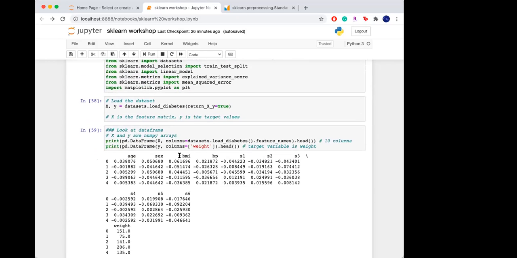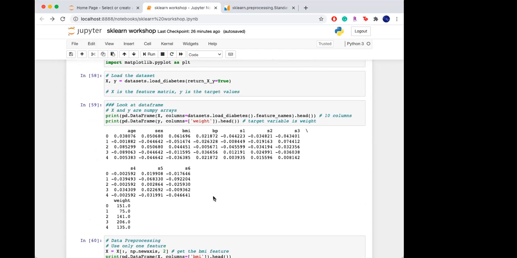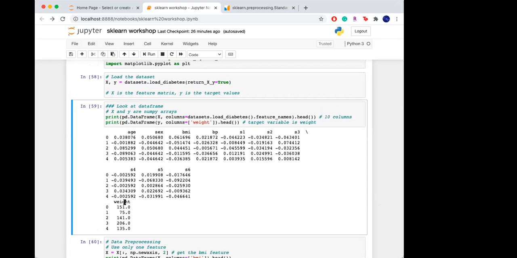So we can take a look at the data frame, just a quick look here. So here's the head of the feature matrix. We can see that it has 10 columns. And the Y variable has just one column, and it's a continuous variable, and it represents weight. So what we're going to do is try to create a linear regression model that can predict weight based on BMI.